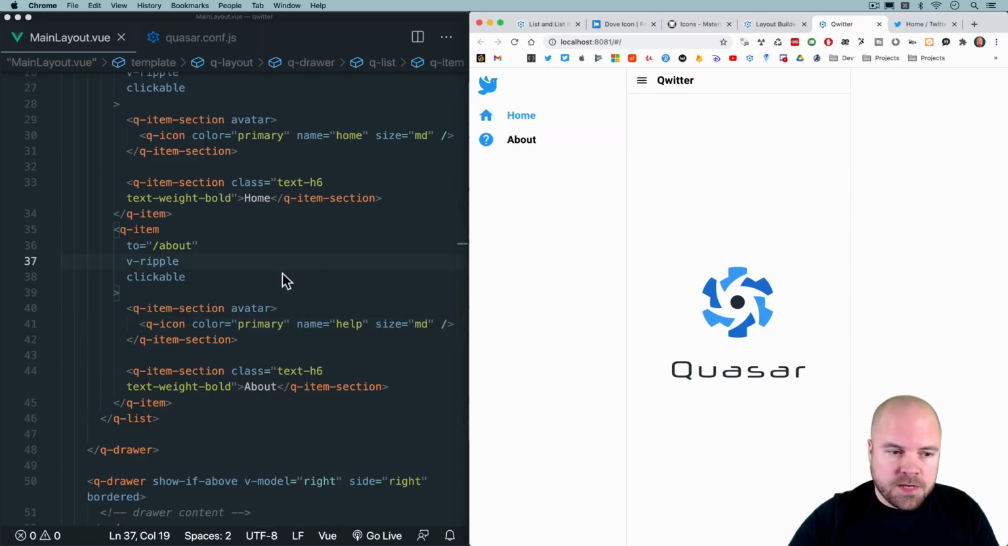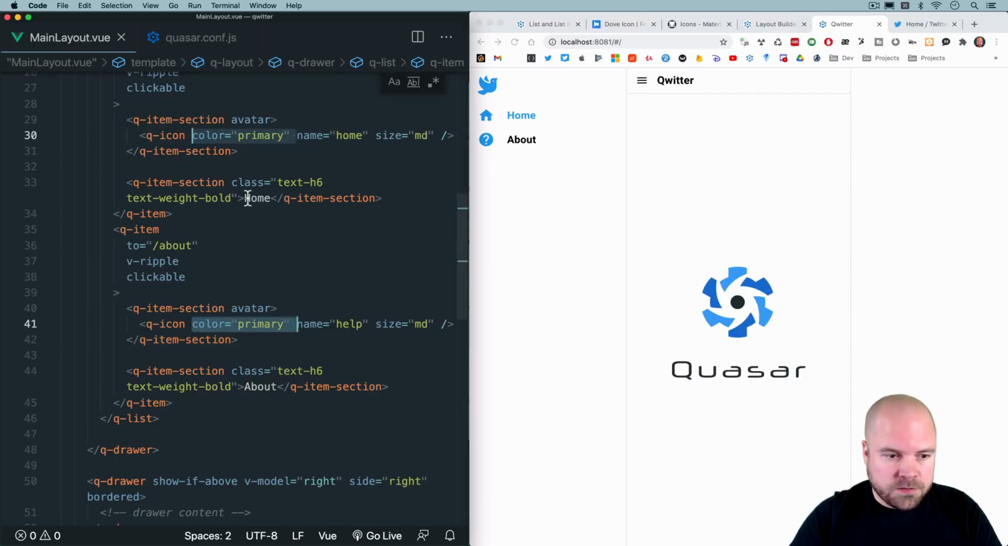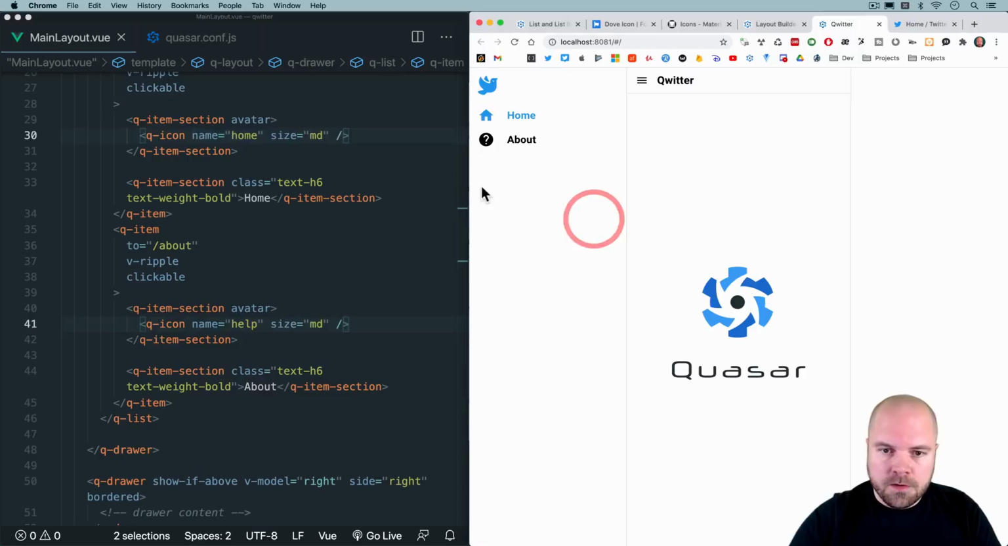And now that these Q items are links because of this to prop, we should now be able to remove this color prop from our icons, and they should be colored automatically because I'd like the icon to be black when it's not currently the active link, just like the text is black when it's not the current active link. So I'm going to remove both of these color props from both of these Q icons and save that. And this inactive icon now changes to black. And later on, when we create the About page and we jump to the About page, we should see this icon and this text change to blue, and this home icon and text change to black.